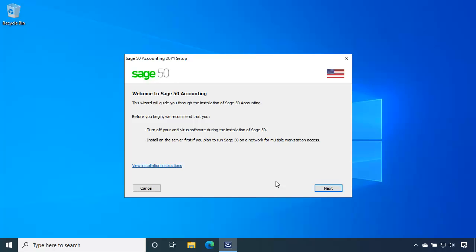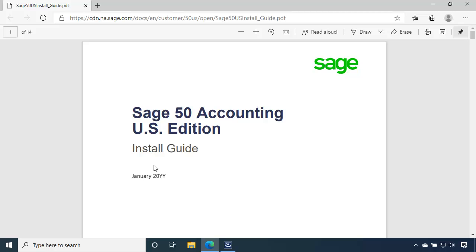Note that if you are installing Sage 50 on a multi-user network, make sure that you run this wizard on the server or computer hosting the data first. Then install Sage 50 on each workstation. For instructions on how to install Sage 50, click the View Installation Instructions link. This concludes our look at downloading the Sage 50 Full Product Setup Package.